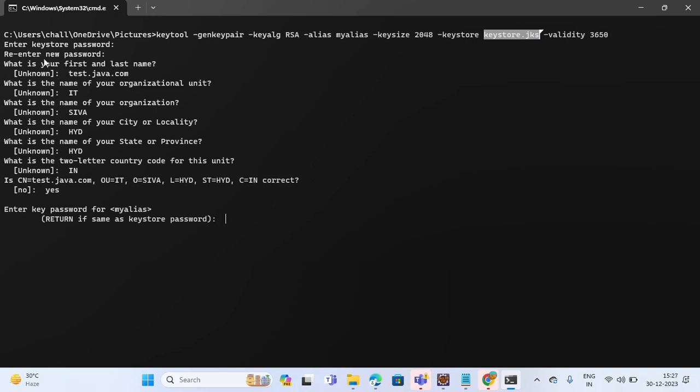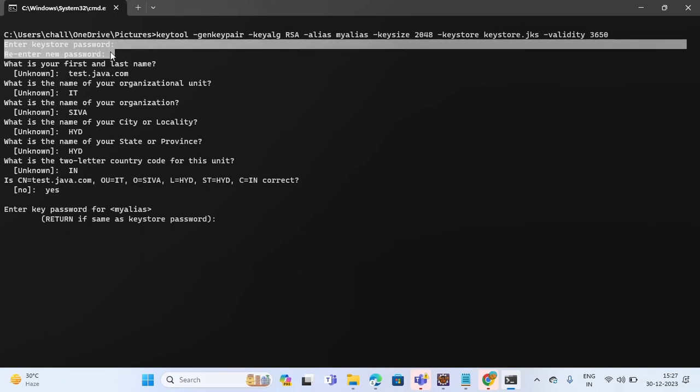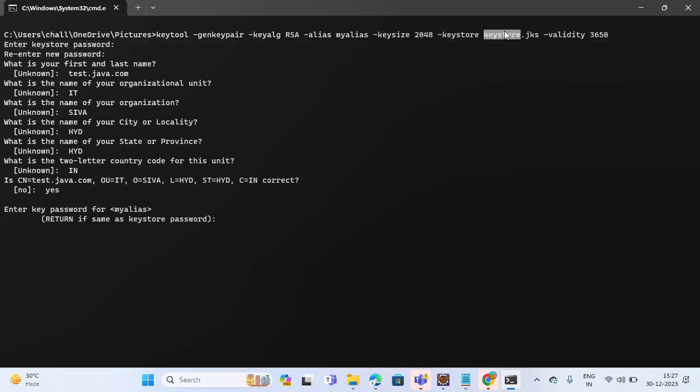So you gave the password here, and that is the password for this JKS file. Then after the JKS file is created, we generate a key, and this key is stored in this JKS file. First we enter the password for the JKS, then we enter the password for the key. So that is the difference.